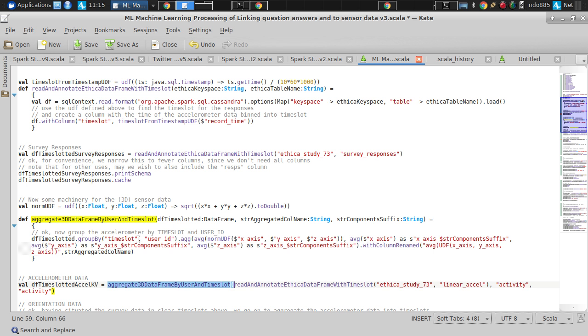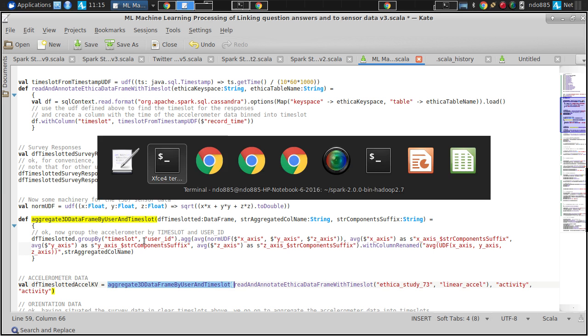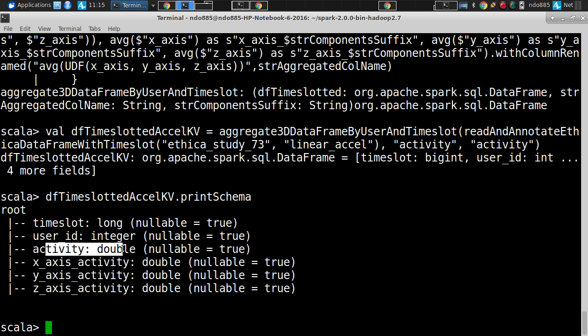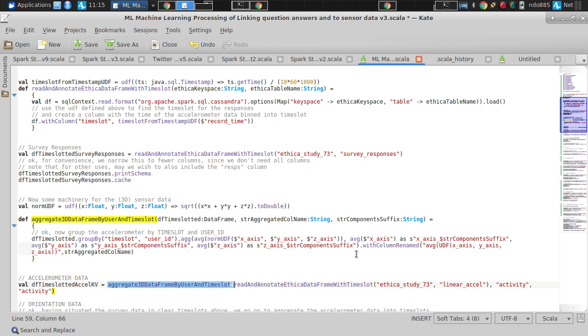This outer function basically aggregated things up to time slot by user. So this activity was the name for this normed combination of X, Y, Z. We called it activity here.